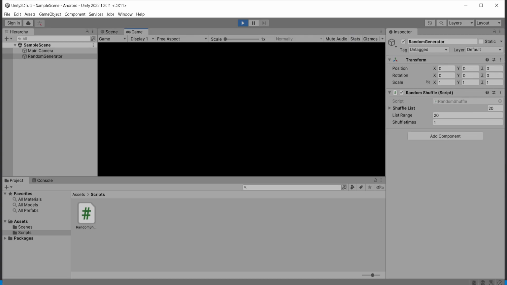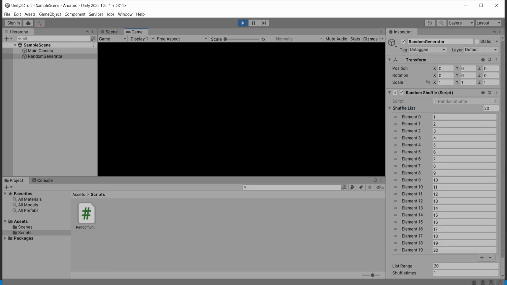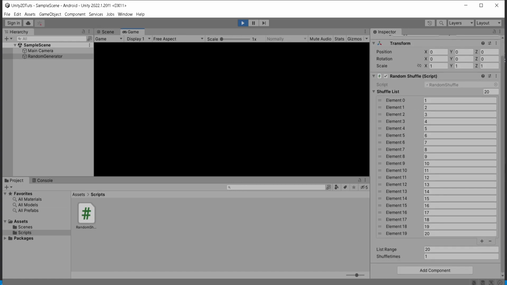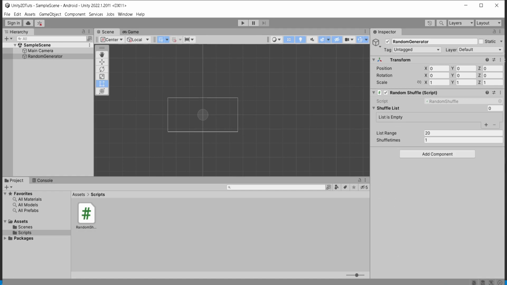Now click play. You can see the list is generated from number 1 to 20. To shuffle the list, press the key which you gave in the update method. You can see the list shuffled. You can play around with the shuffle times. This technique can be used in card games and any other things that need random shuffling.